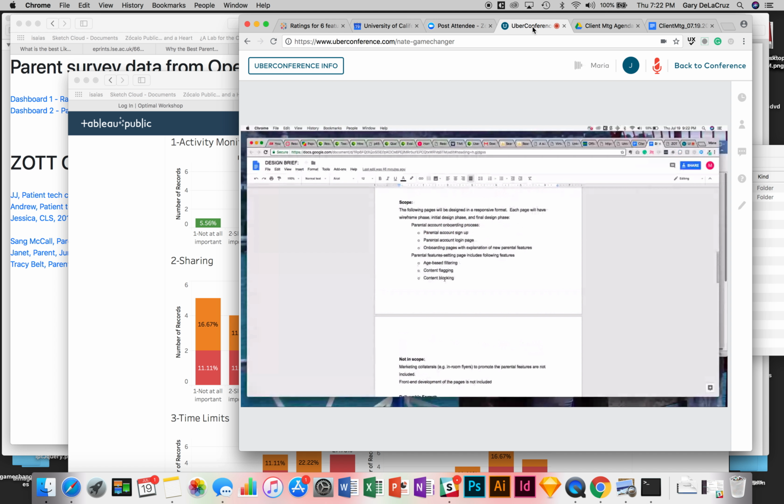Does this sound right, or do you have any questions about this part, Jared? Yeah, I guess I hadn't really thought too much about the difference between content filtering and content blocking. It sounds like you guys are thinking of them as two different things.